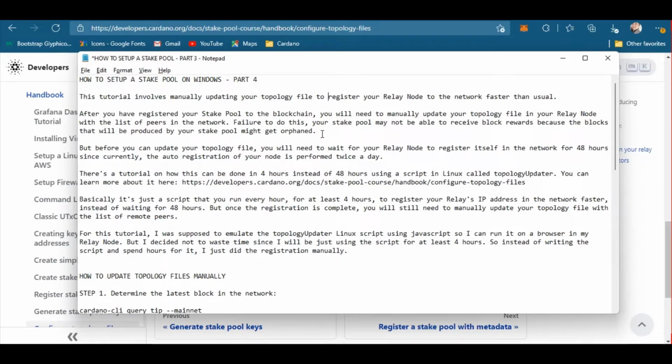So here is why we need to manually update our stake pool topology file: once you have registered your stake pool to the blockchain, the relay node must be able to receive a list of peers in the network. If not, your stake pool will not be able to produce or receive block rewards, because the blocks produced by your stake pool might get orphaned and will not be accepted by any of the peers in the network.